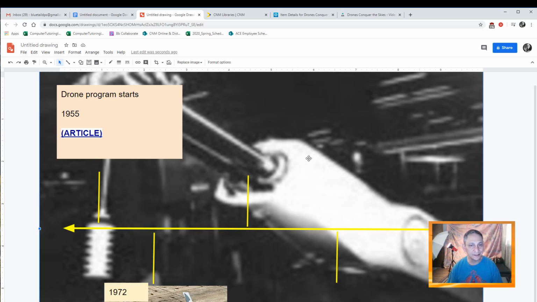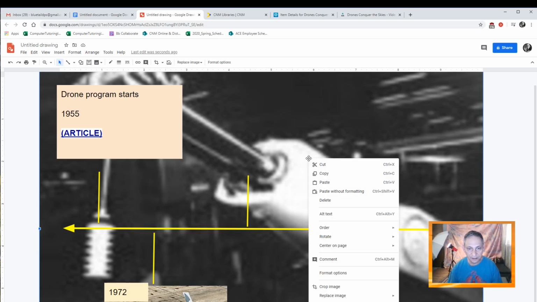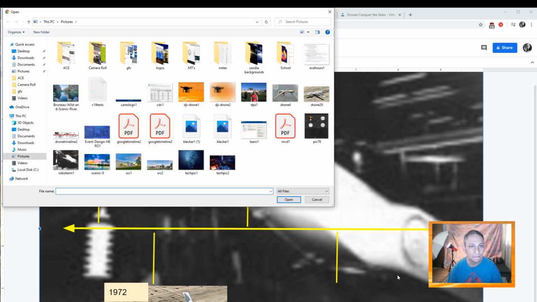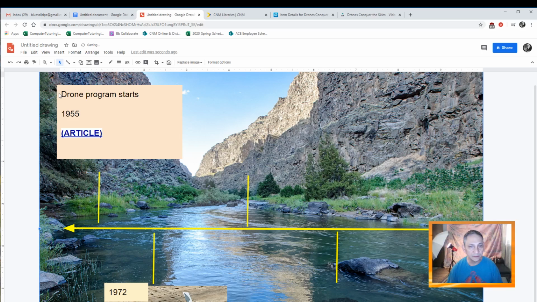Let's try to change this background here. I'm right-clicking on the picture, and I'm going to replace my image. And I'm going to get that from the computer. I'm going to upload from my computer. And let's do this one. So there you go. Pretty nice, pretty easy.